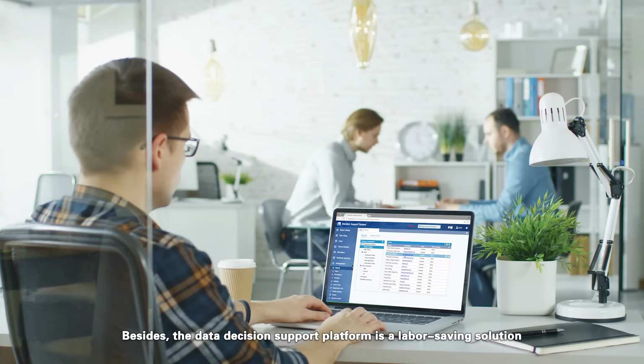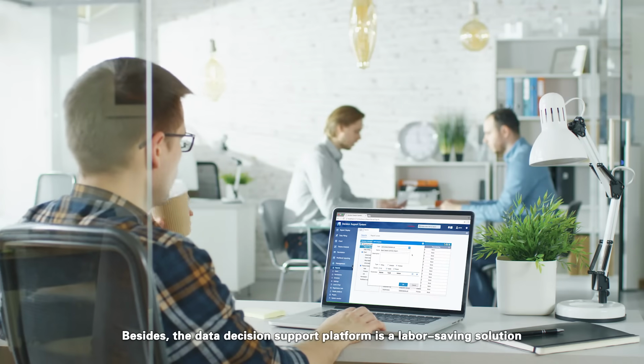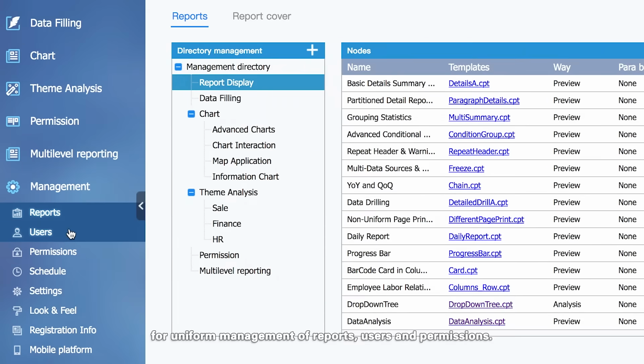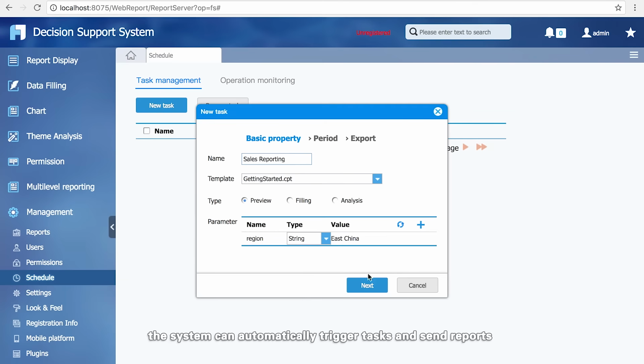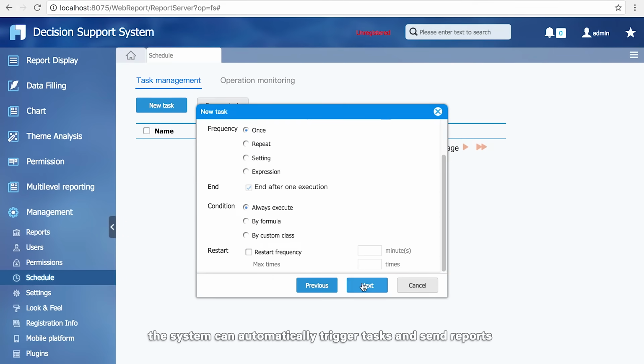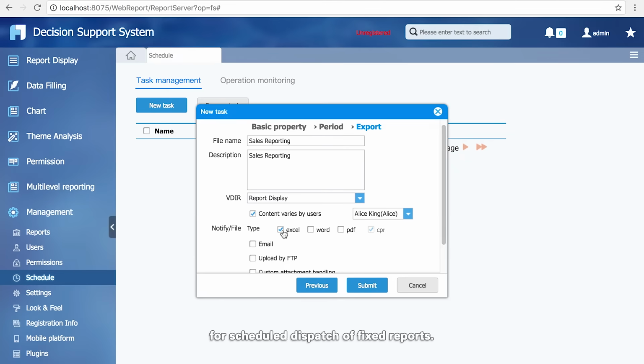Besides, the data decision support platform is a labor-saving solution for uniform management of reports, users, and permissions by setting conditions. The system can automatically trigger tasks and send reports for scheduled dispatch of fixed reports.